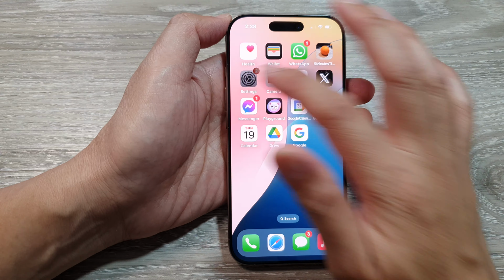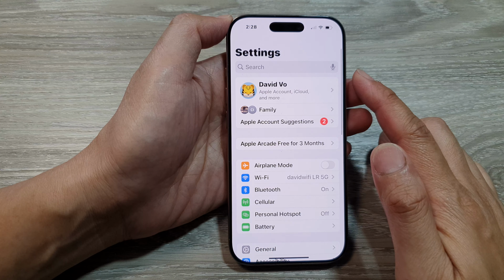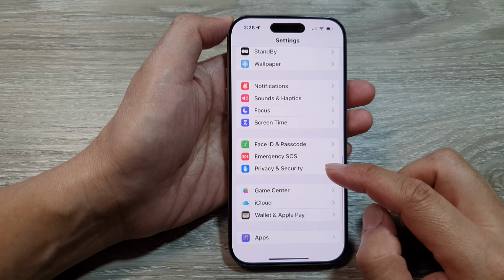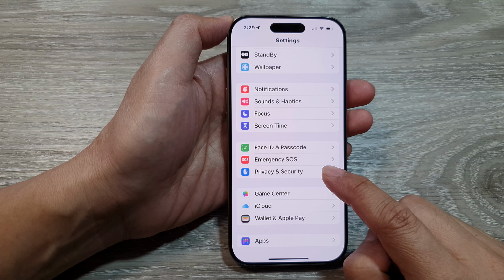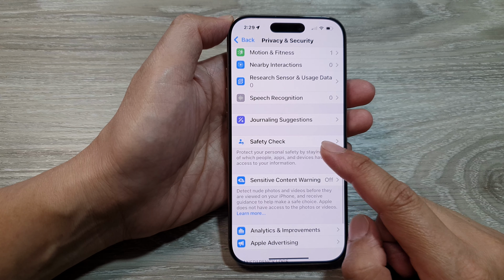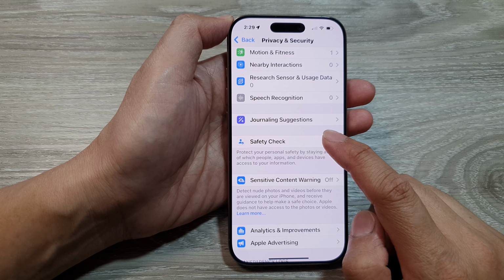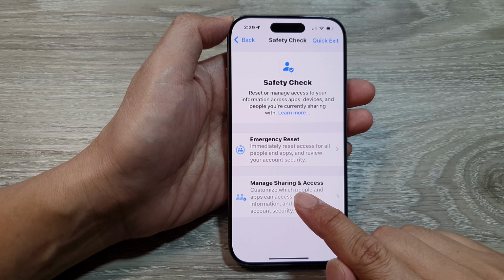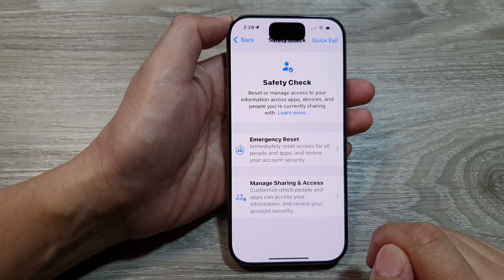Now on the home screen, tap on Settings, and from the main settings page, scroll down, and then tap on Privacy and Security. After that, we scroll down, and in here, tap on Safety Check. Then tap on Manage Sharing and Access.